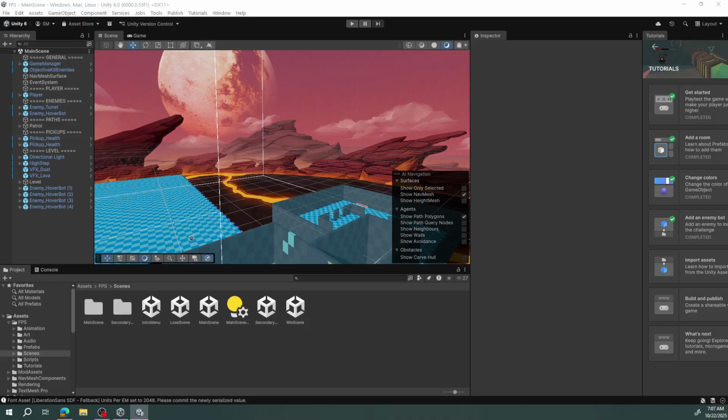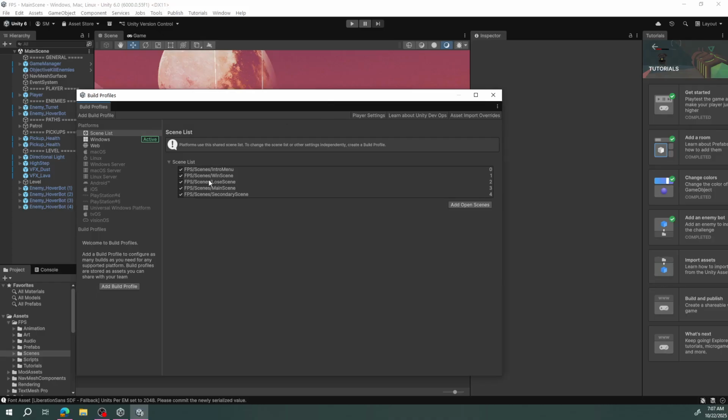build profile, that it's going to show all of the different scenes that are available. So it'll look something like this. So if you don't see your scene here, and you can also change the order as well. So if you look at this list, for instance, it says intro, win scene, lose scene, main scene, secondary scene.